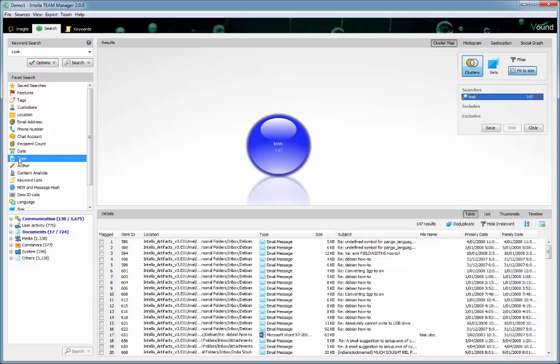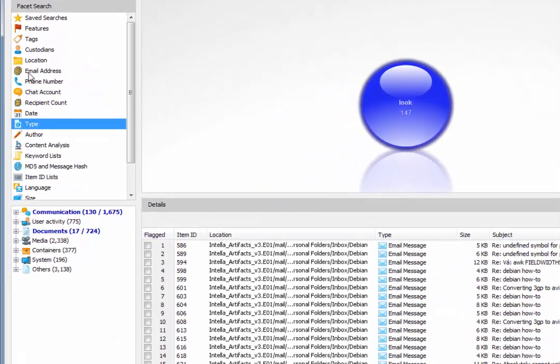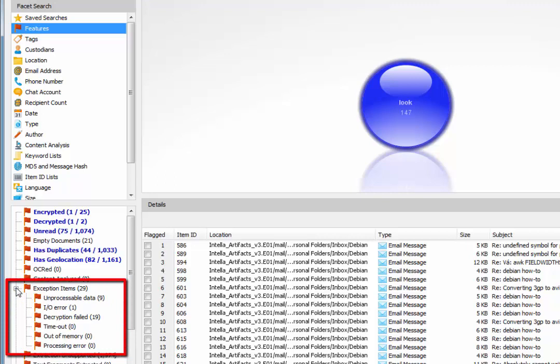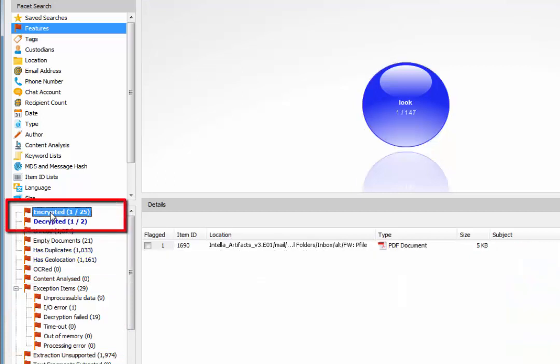I won't explain all of the facets in this video, however, I will mention a few important facets. The Features facet has a category for exception items. This is where Intella shows items that could not be processed properly. It is important to be aware that items in this facet may not be respondent to keyword searches. There is also a category in the Features facet for encrypted items. Some of these encrypted items may have been decrypted and are searchable. If an item is still encrypted, then it won't be searchable in the case.